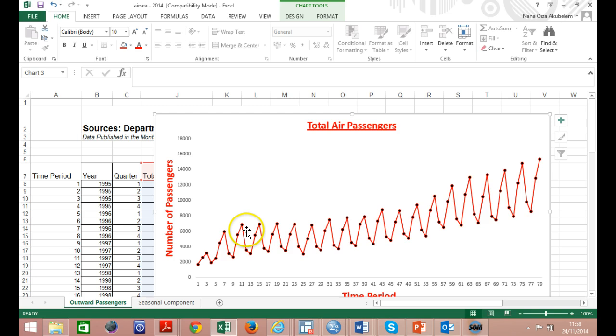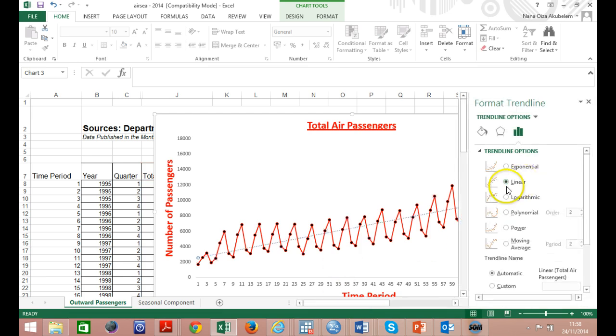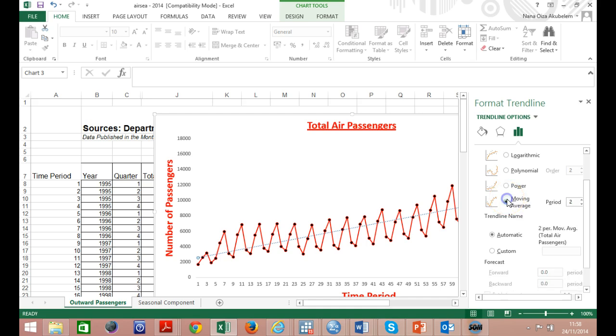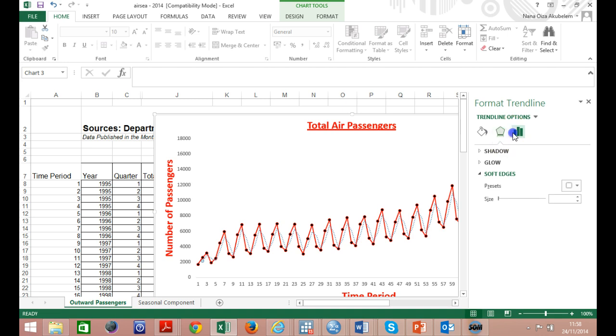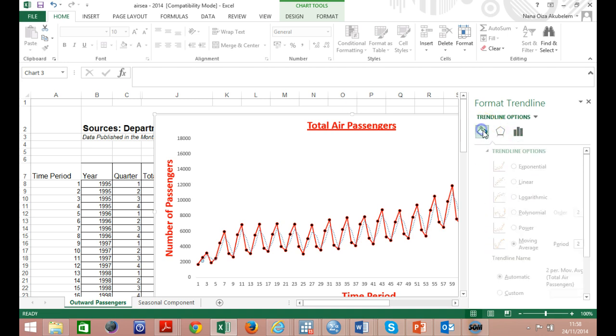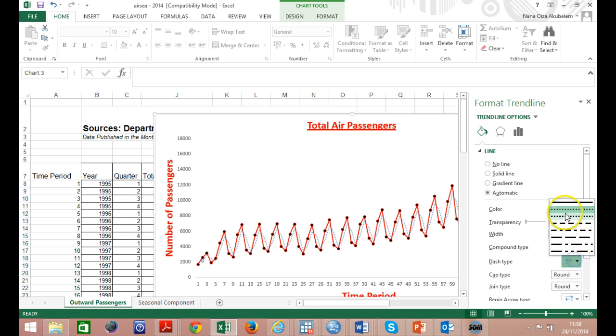Okay, so this is the original time series graph. If we do a right click and we add trend line, this time we don't want the linear one, we want moving average. Okay, so if you use moving average, it tells you to specify the period of the moving average. If you use period 2, you can see it's giving you a blue line. First of all, let's change the line. We don't want it to be a dash, we want it to be bold, and we don't want a blue line, we want, say, a black line.